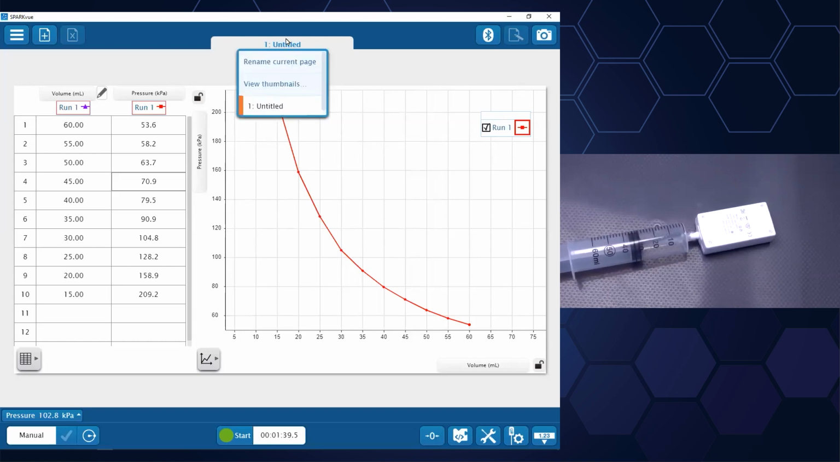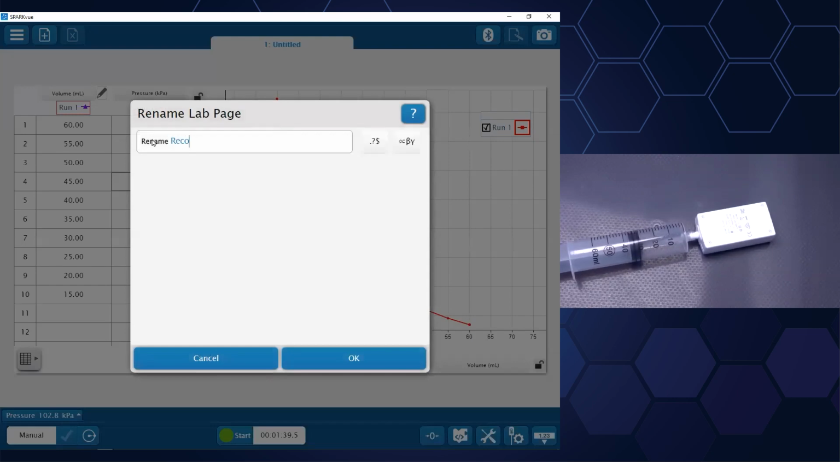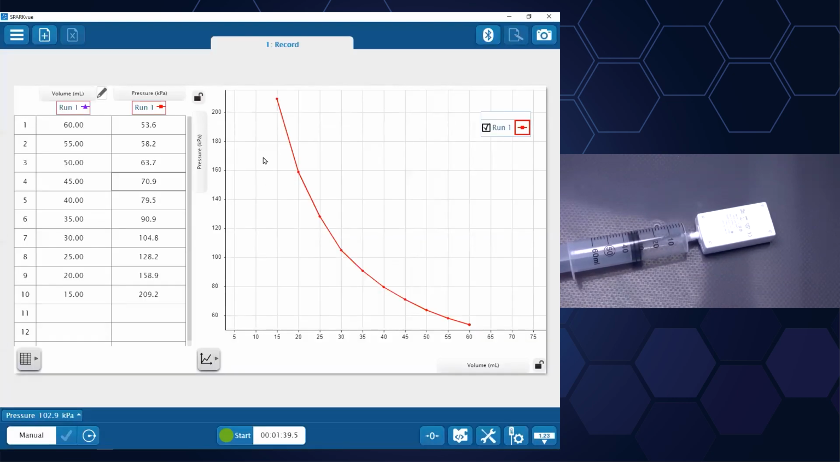I'm going to begin by saying, you know what? I want students to do a specific task on this first page. So I'm going to say rename current page, and I want this to remind them that this is the page that they're going to use to record the data. All right. Well, obviously, if I rename a page to record and I still have analysis to do, I need another page. So I'm going to come up here and choose this new page button. This is going to insert a new page after the current one within the same SPARKlab file.